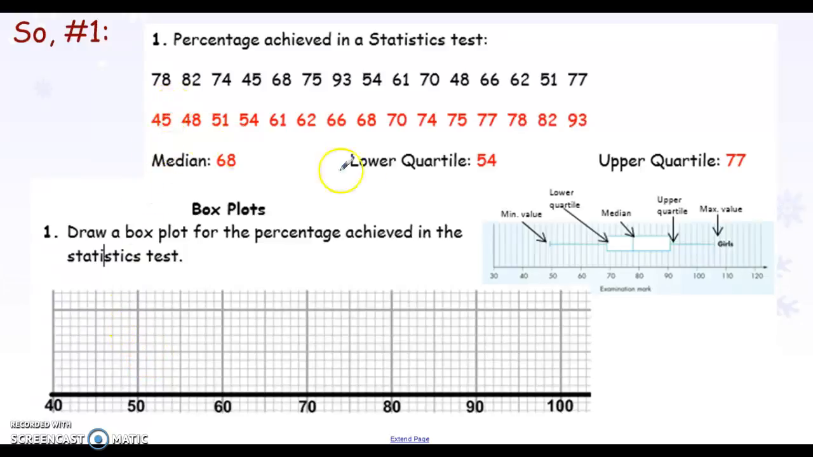So looking at our smallest value, the minimum value that we need was 45. So here's 40, 50, halfway in between is 45, and I'm going to put that above the number line. Our largest value, the maximum value we had, was 93. So I'm going to go over to 90 and 1, 2, 3 more boxes to the right, put my dot.